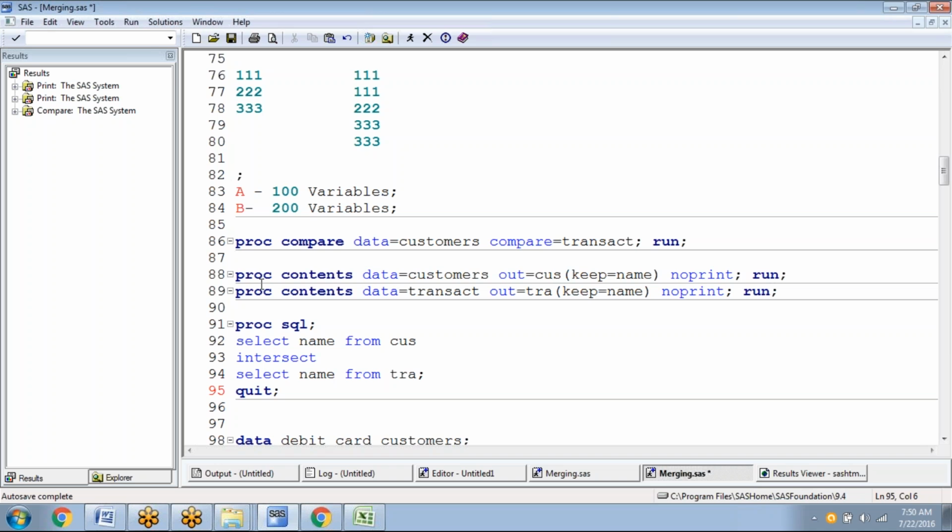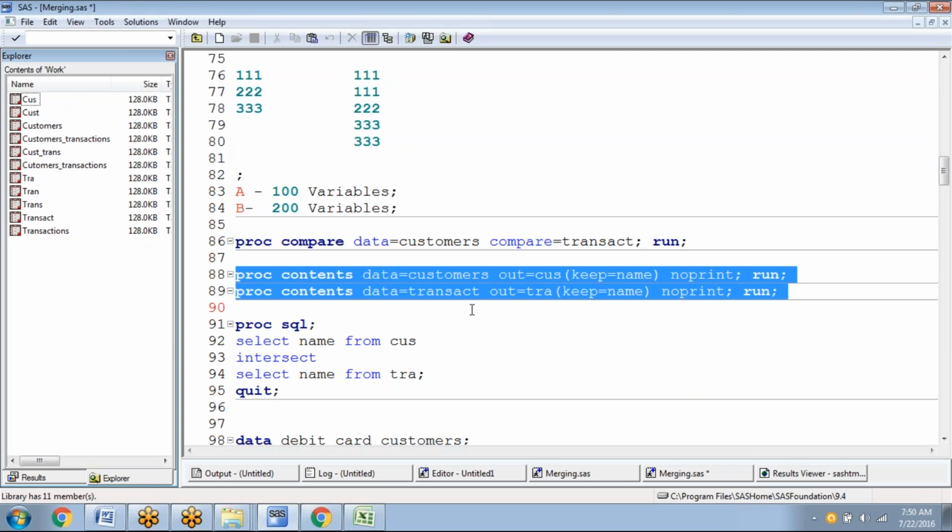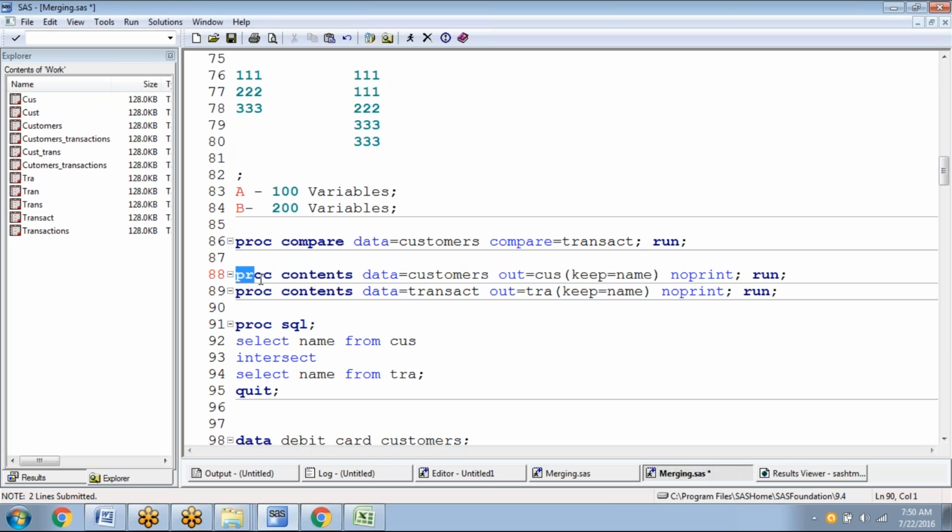Then you can run proc contents data equals customer out equals. So what it does, if you run this piece of code, it will create the list of variables in this data set CUS. Let me open CUS.